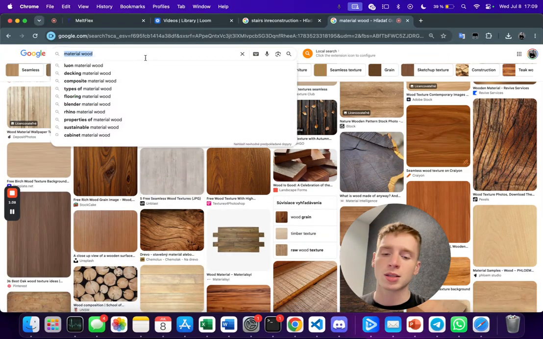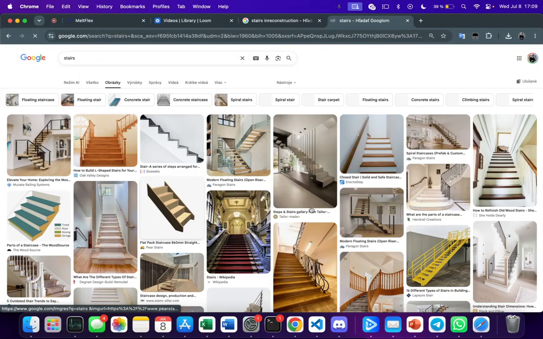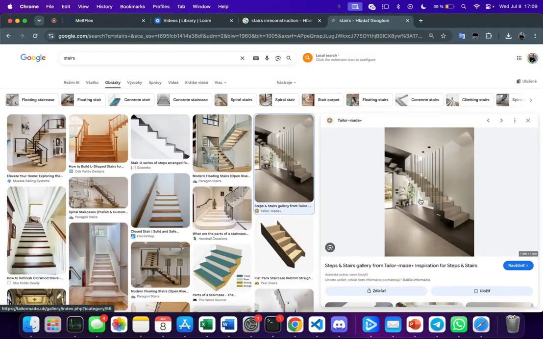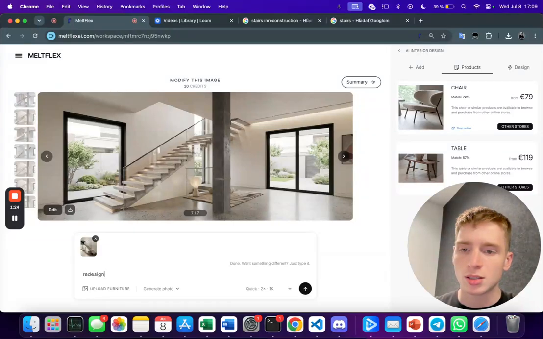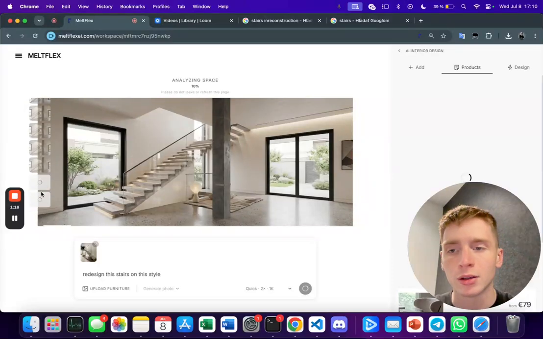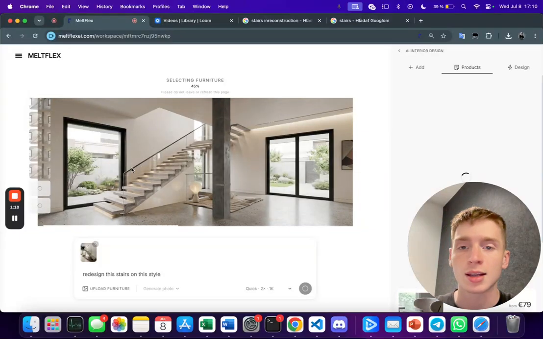So let's find some stairs, and let's say I like this kind of stairs. All you have to do, just take a photo of the stairs that you like in the railing, and let's say redesign these stairs in this style. So you don't have to be a homeowner, you can be an interior designer and you want different variants for a client. You can easily do it like this. It doesn't take much effort.